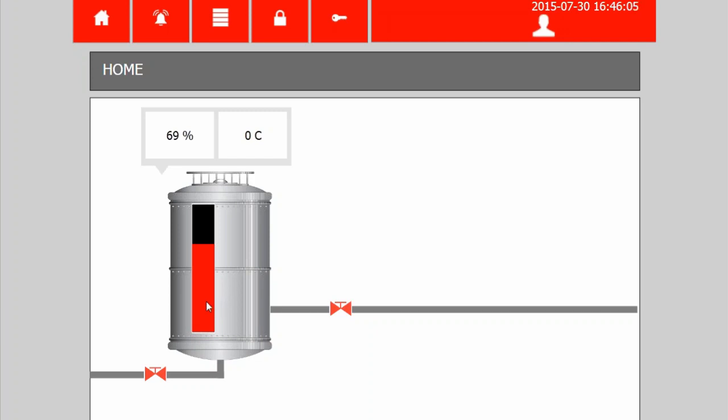So what we presented here was how easy it is to import the tags from the PLC software to the application, and how you can use the tags and visualize, in this case, a very simple tank park in the panel builder.